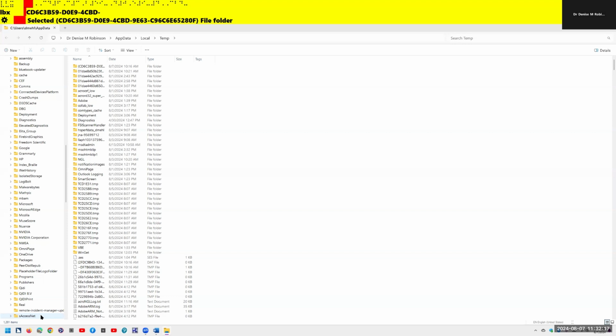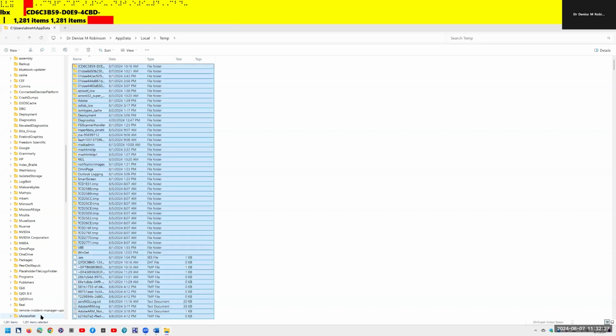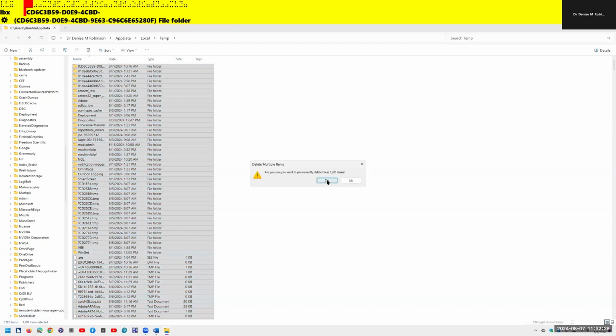When you're using your computer, you might see a little lag in your screen reader. This will help improve it also. I'm going to do a Control A and Shift Delete. Control A. Selected. Shift Delete. I'm going to hush him up.